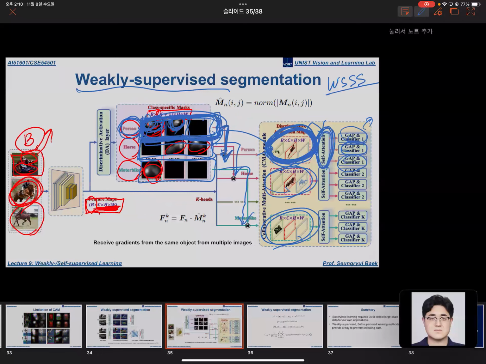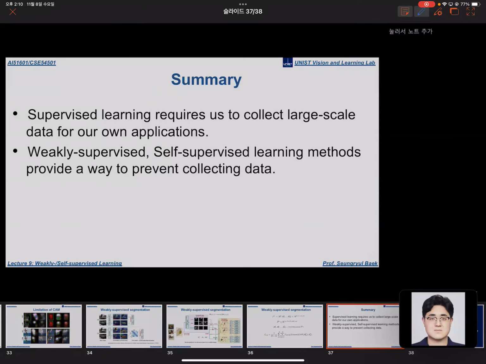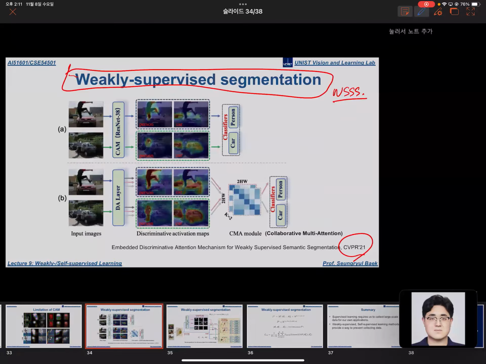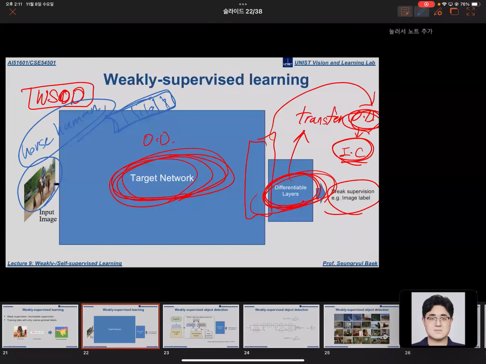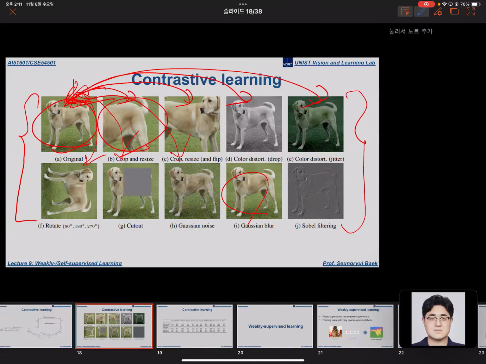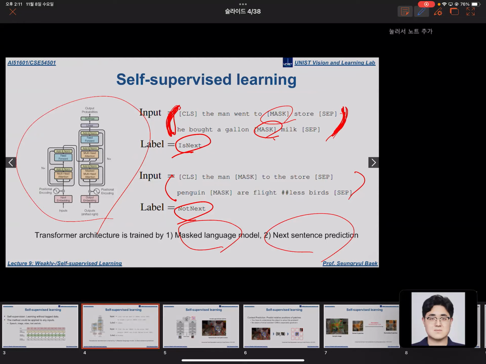Okay. So maybe I will continue again for this part in the next class. Anyway, this was the summary for the self-supervised and weakly supervised methods, and it can be a way to prevent collecting large-scale data. Okay, so this is the summary, and we learned about several techniques for achieving WSOD and WSSS. Okay, and also learned about the self-supervised techniques.